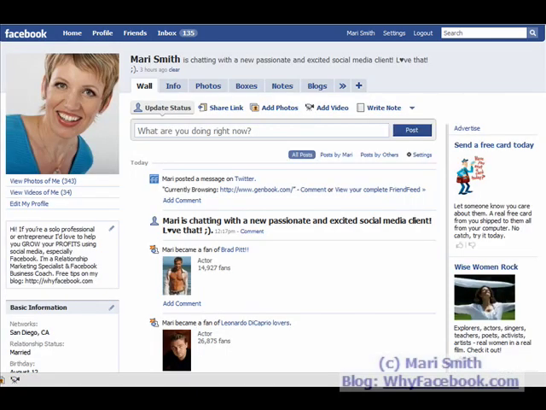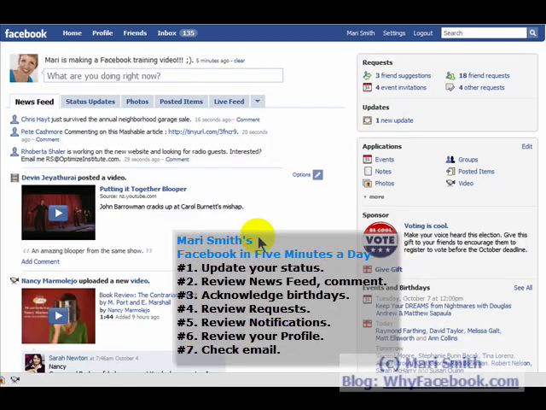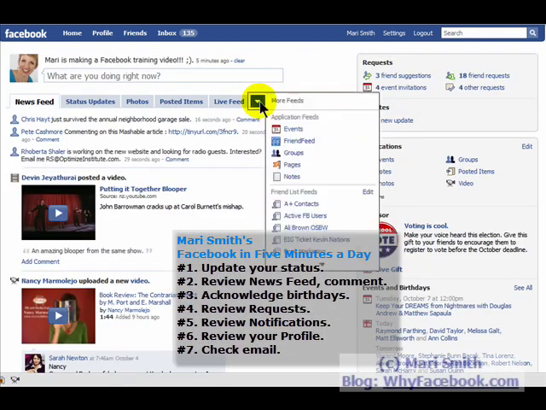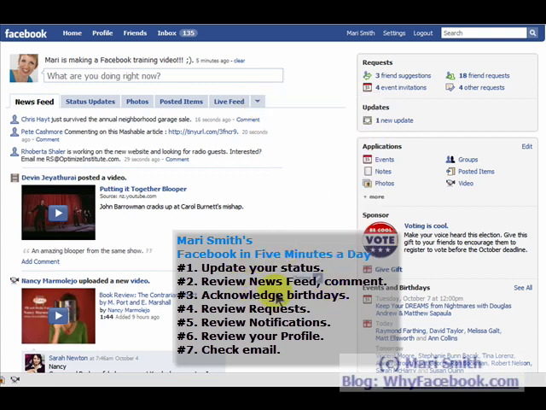So that's it. That's your 7 steps, and we've just managed it in just over 5 minutes, but basically that shouldn't take you more than 5 minutes to update your status. Number 1, scroll through your news feed. Number 2, look at your friend lists. Number 3, acknowledge birthdays. Number 4, check your requests. Number 5, look at your notifications. Number 6, scan your profile real quick. And number 7, check your email.